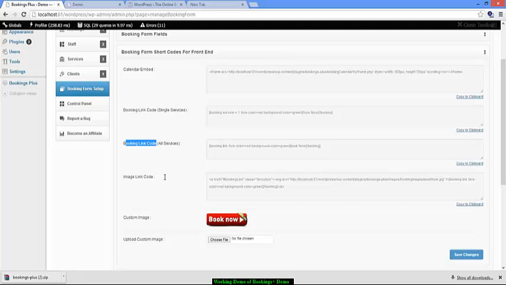The last one is the image link code. You could custom upload the image you want to display, and you could choose it from here and then upload any image you want to, and this way you could associate your booking calendar by clicking on this image.